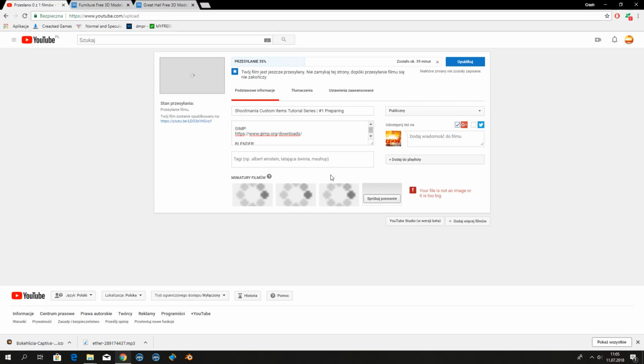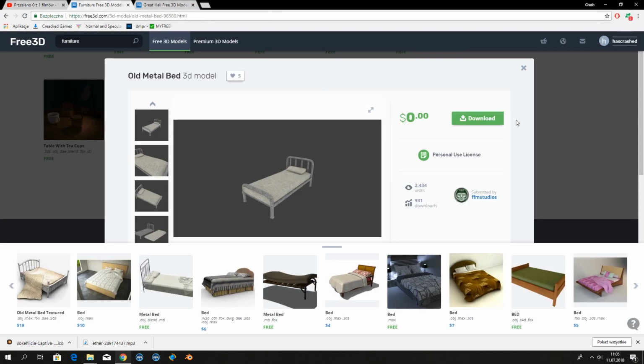Hello, and welcome to the second part. The first part is still uploading, but anyway, I'm starting the second part this time. In the last part you could notice I didn't say anything about the GIMP, so you have to download the GIMP. And now we are just going to export a very simple model, the old metal bed 3D model, to import it to Blender.